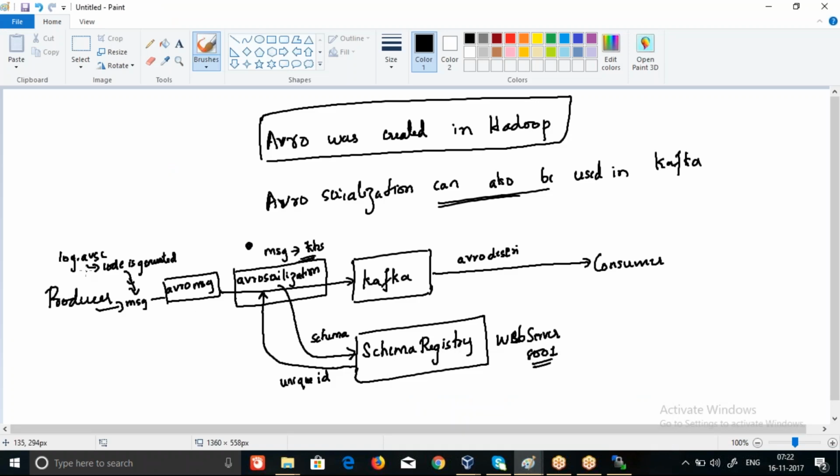So that's what we do here. You take the log.avsc, the code is generated, you take the message and convert it into an Avro class object message. Then that Avro record is serialized as bytes, because serialization is all about converting into bytes, because Kafka understands bytes. So this Avro record is converted into bytes here. That is byte arrays. That's what serialization is about.